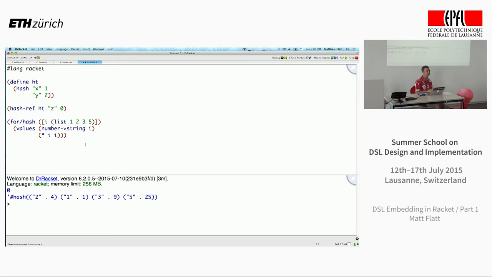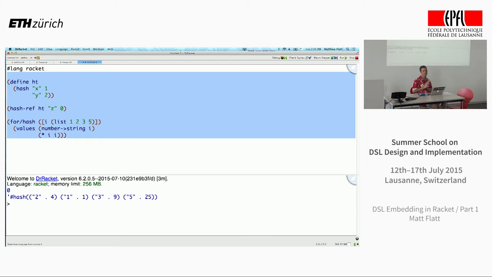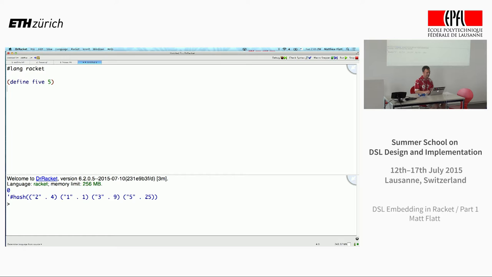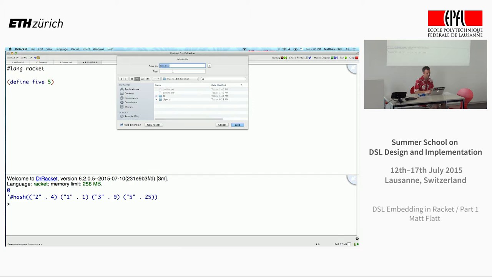Okay. Some higher level structuring things. You can see I've just been typing in a window and running it. I didn't save a file or anything. But sometimes you do want to break things up into multiple files. So I'm going to define five to be the number 5. And save this as, go up a level just to keep it clear, I'll call this five.rkt.